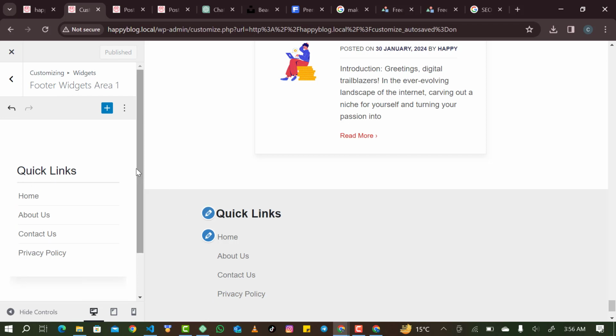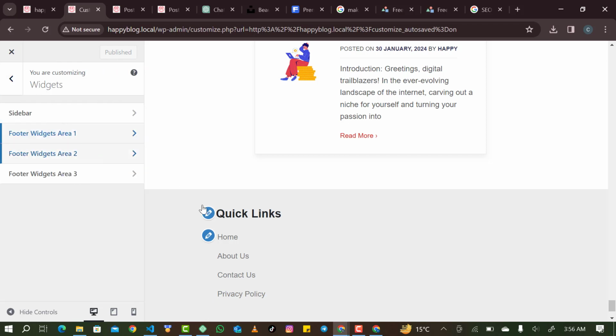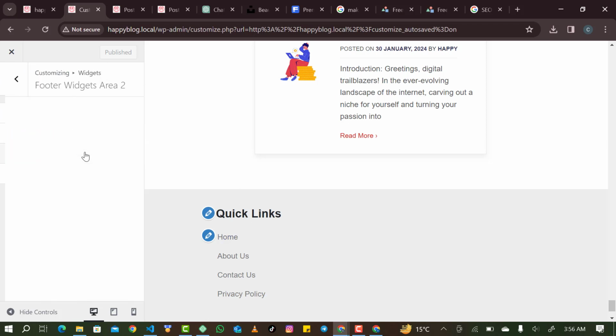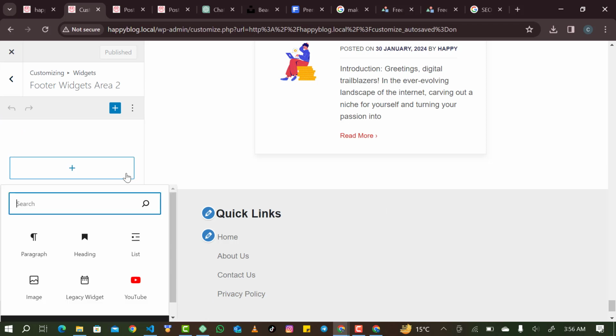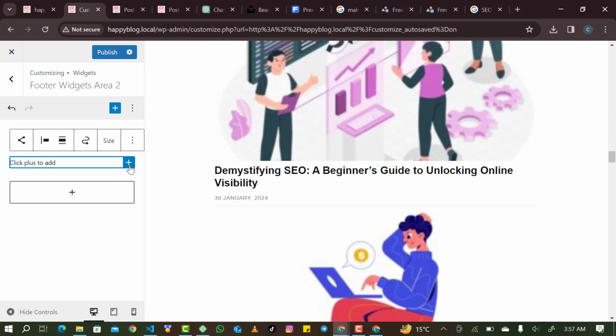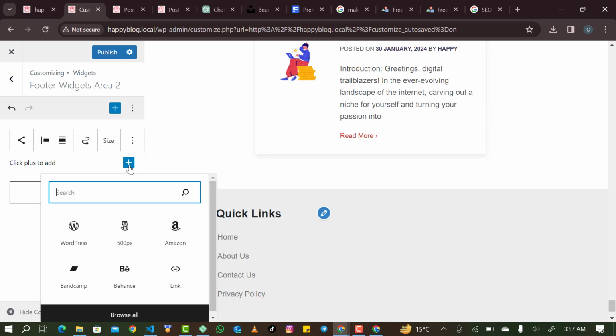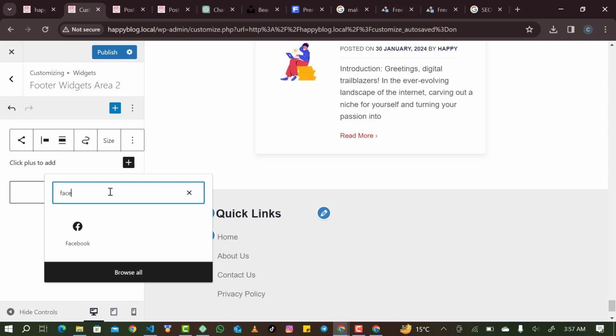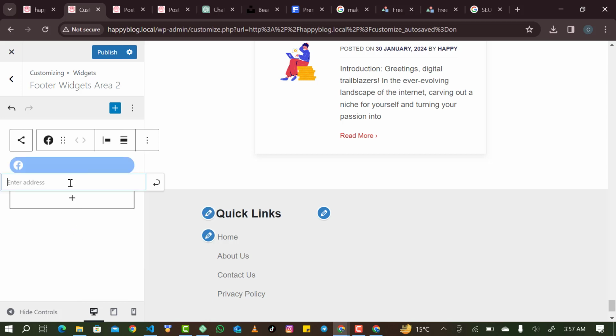Now we can also go back. If you notice this is just one-sided, we can go to footer number 2. Then we can add other things here, like maybe our social media links. Just say social. Just look for social icon. So you click on this plus icon, and you can search for Facebook. So you put your Facebook link here. Let's just put hash for Facebook and enter.